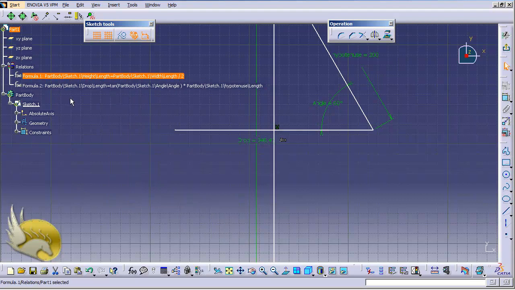I can see both formulas, and if I had a type of, for example, parameter, I could see the value of that parameter here. In the next section, I want to show you that I want to have a parameter added to my shape, and I want to see the value of that parameter.